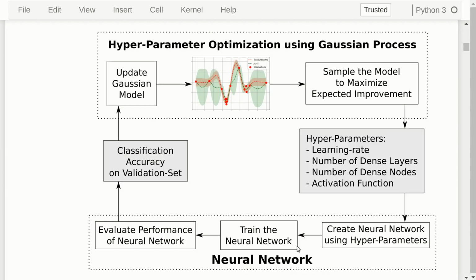We send these hyperparameters to a function that creates a neural network using these parameters. Then we train that network on our dataset. We will use MNIST here, but you can use any dataset you want. Then we evaluate the performance of the neural network. We get the classification accuracy on the validation set. And then we update this model up here, the Gaussian process or the Gaussian model. And then we repeat this a number of times until the Gaussian process is fairly accurate and it has found a good set of hyperparameters. And what you see up here is what the library scikit-optimize will do for us.